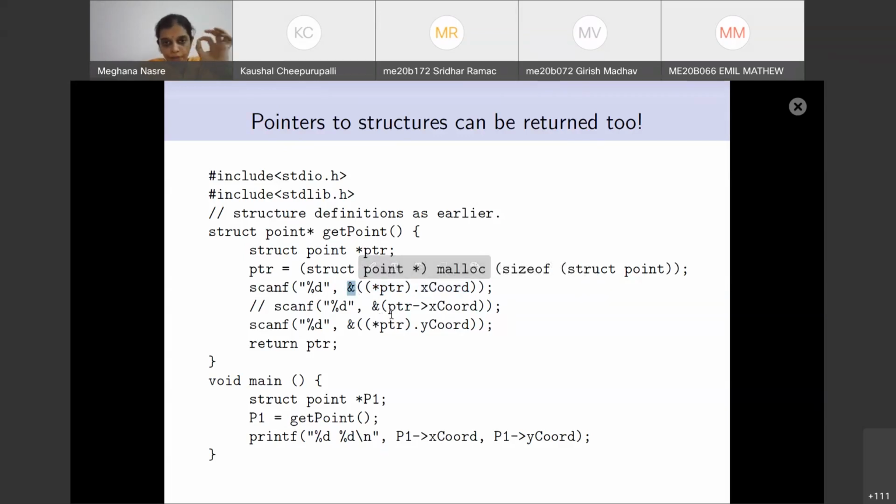This can be simplified by saying star PTR dot x coord. You could have written it without the braces, but I have written it just so that you see what is happening. You could have simplified it by saying PTR arrow x coord, which is the same as saying that I'm going to take this PTR, and since it's a pointer, I'm going to use this arrow notation to access the members of it.